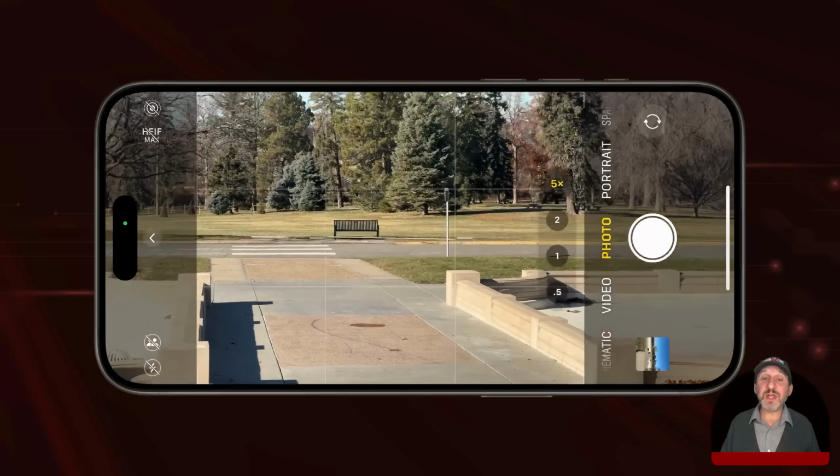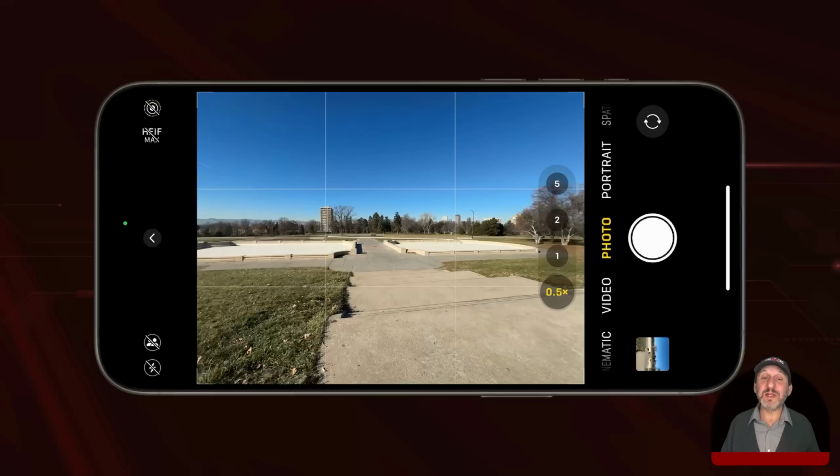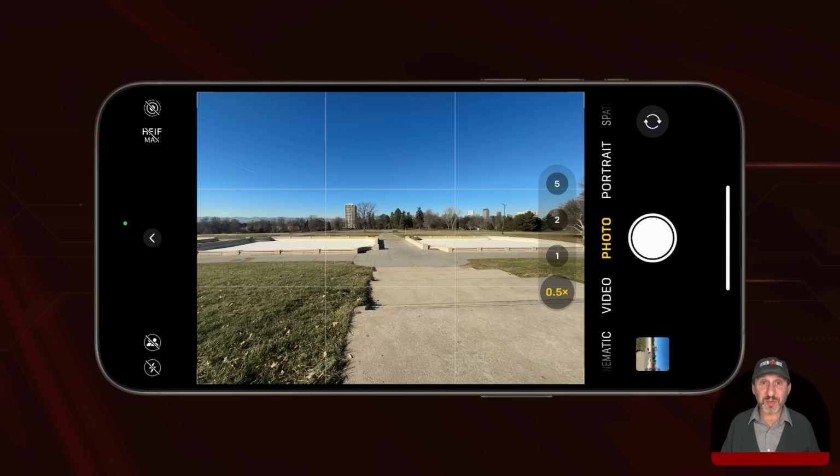Note that as you change the different lenses, you'll find that the widest lens does not have this because it's using that widest lens to show you what's outside of the frame.